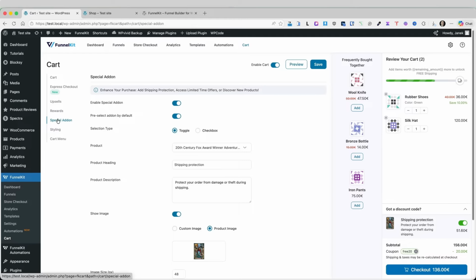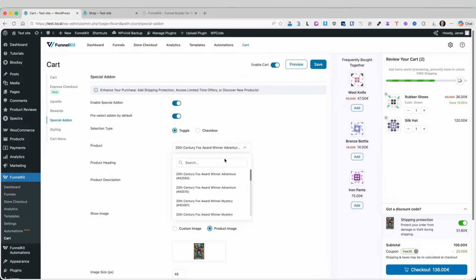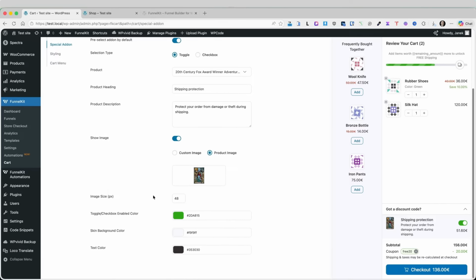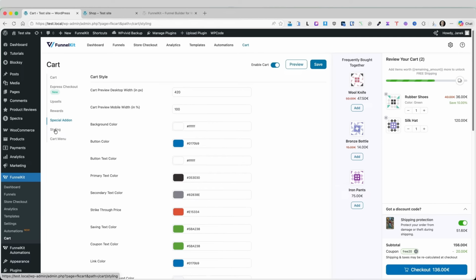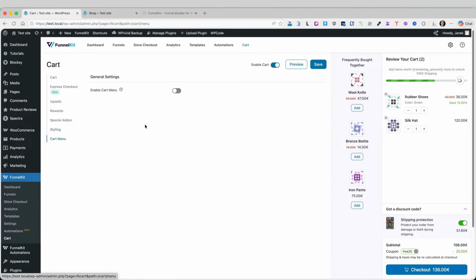Then there is a special add-on, and this is shipping protection. If you activate it, then choose the shipping protection product. Currently I added some random product, but this is a shipping protection here. Whether to pre-select it or not, you can add a custom image and image size, and some styling options.